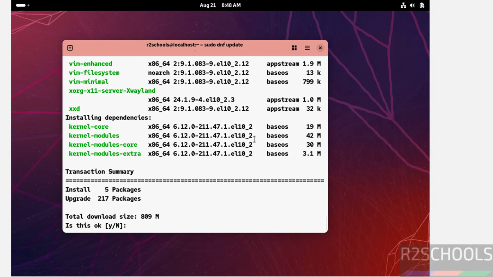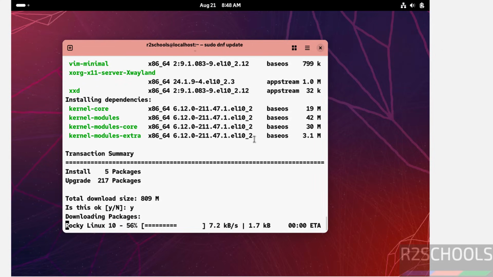See, it is going to install 5 packages and upgrade 217 packages. Type Y for confirmation and hit enter. Okay, this will take time.